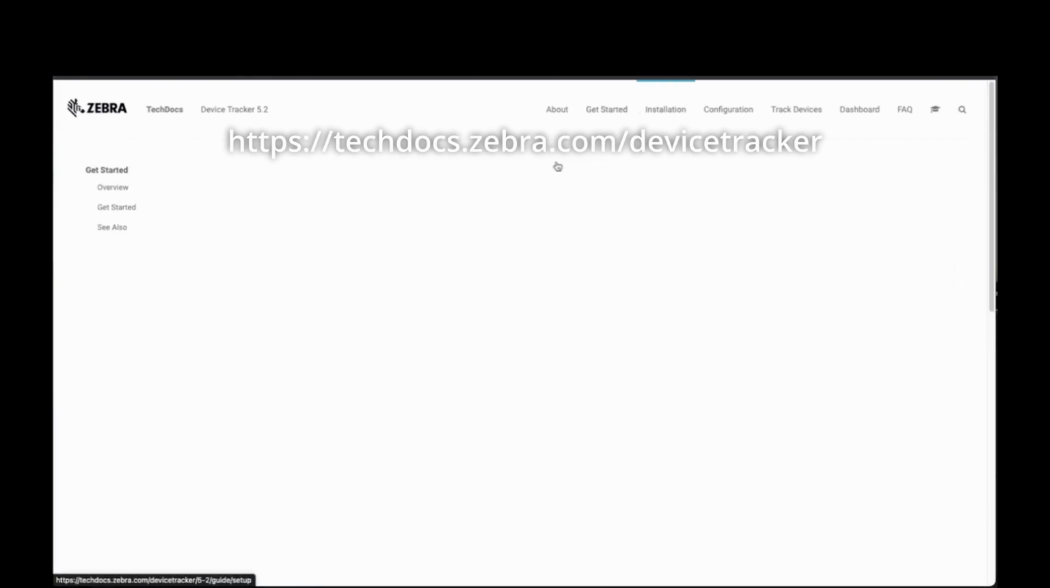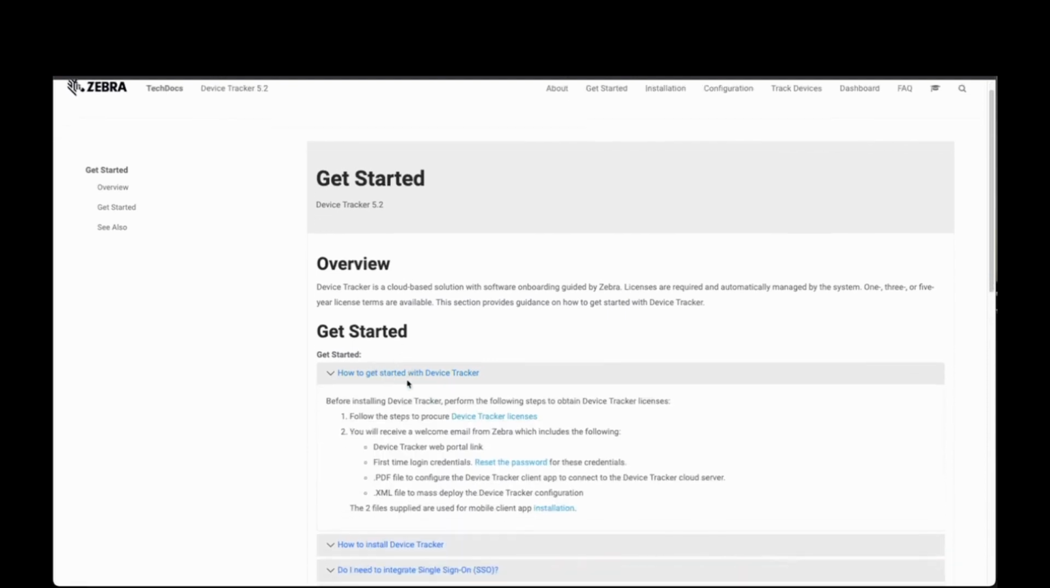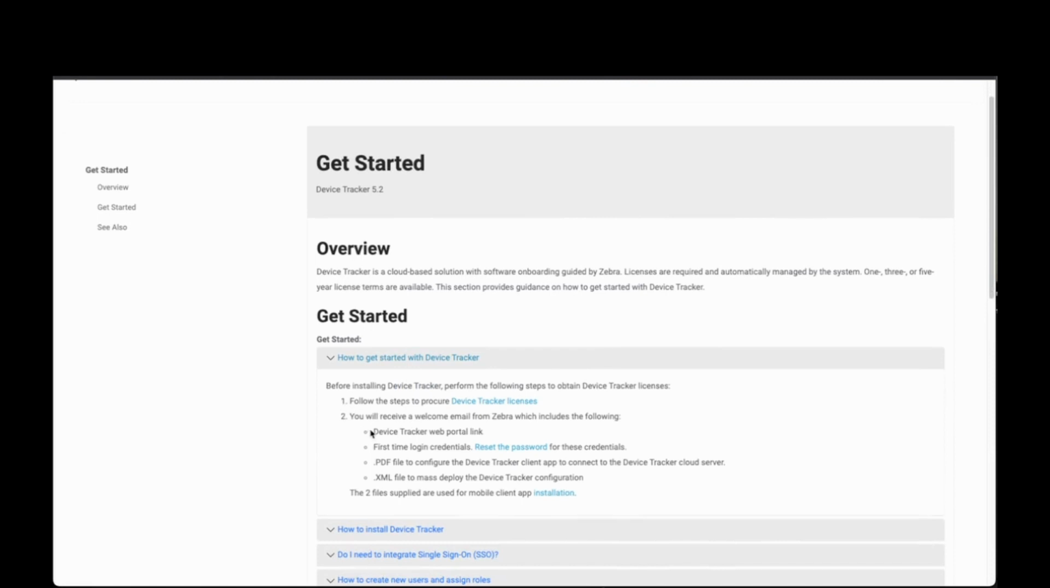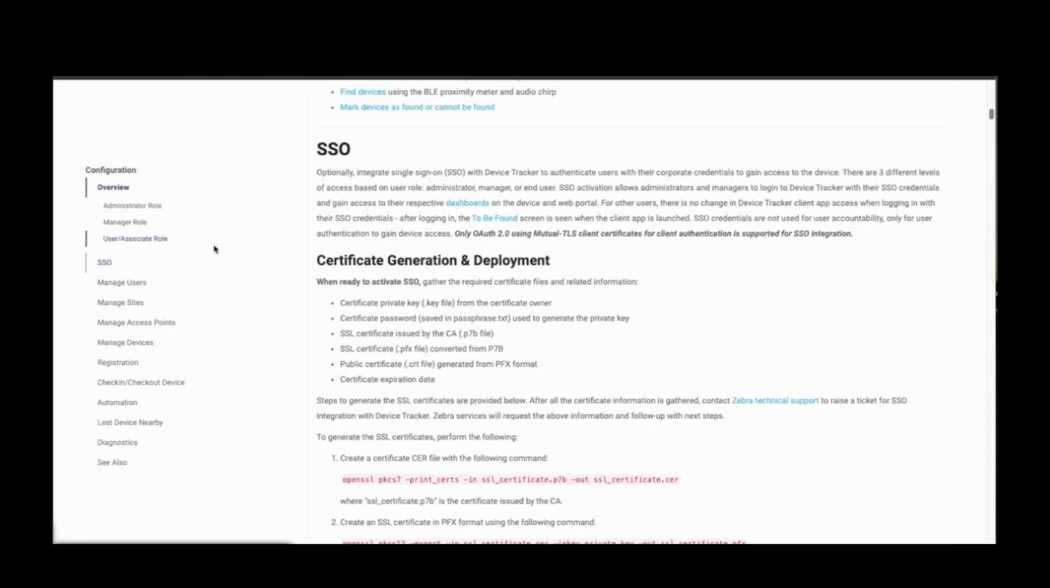When getting started with Device Tracker, as part of the onboarding process, the Device Tracker web portal link and first-time login credentials are supplied. Log into the web portal with these login credentials provided. If the client authentication method supported by your SSO is TLS, administrators need to follow the steps documented to generate and deploy the certificate.